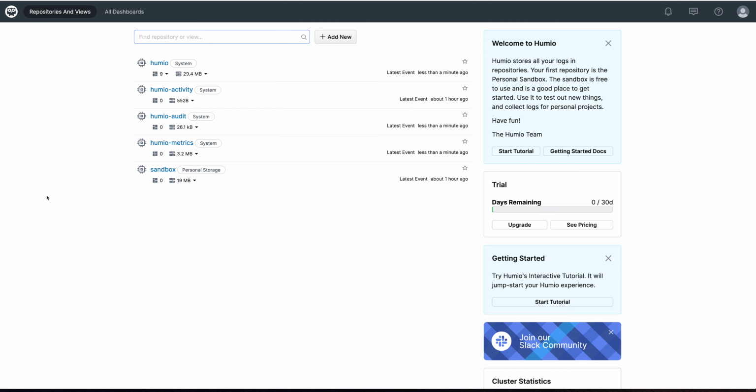When you start or log on to Humio, you will be presented with the repositories that you have access to. As you can see, there are several system repositories and a personal sandbox that I have access to in this instance. Let's go to the sandbox to walk through the Humio User Interface.